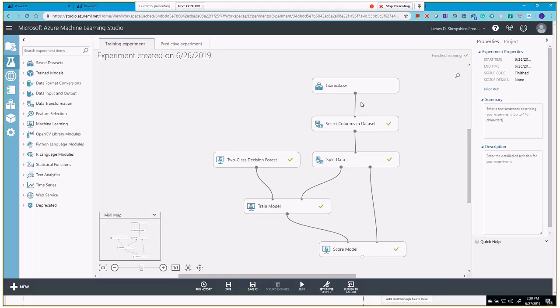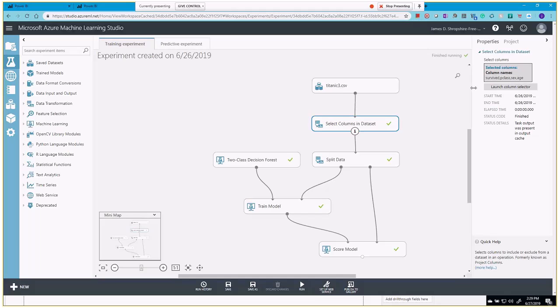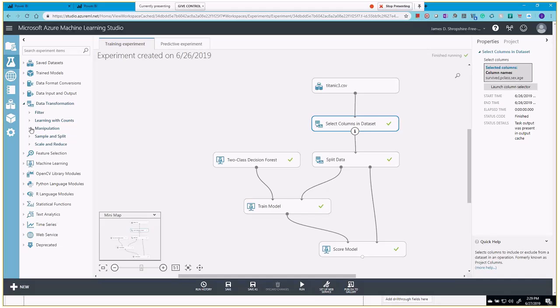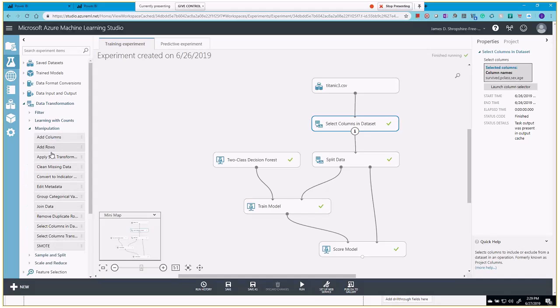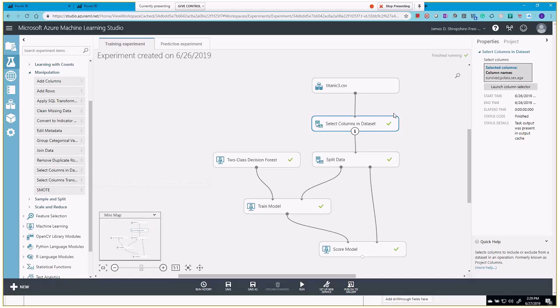And the steps here, like you see, we bring in the data, and then we have select columns in the data set. On the left-hand side is where you'll leverage the various modules that are available. In this case, this is the data transformation, and then you have the manipulate column, and this is where we brought this in. So it's just straight drag and drop, so it's really easy to get a head start on creating and training these models.